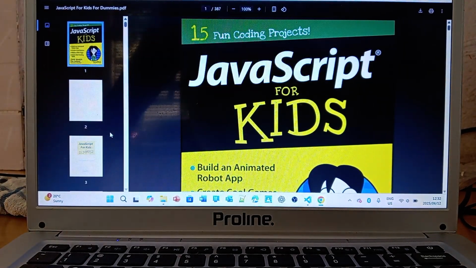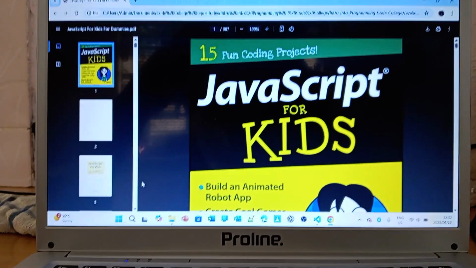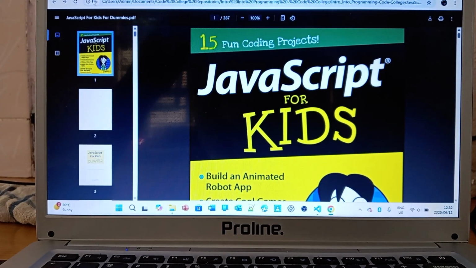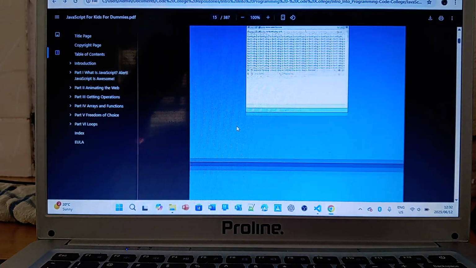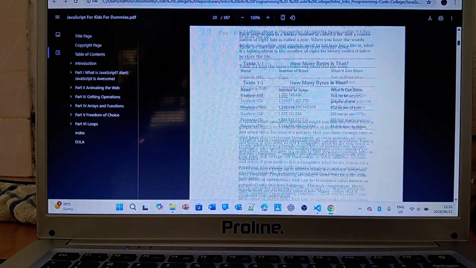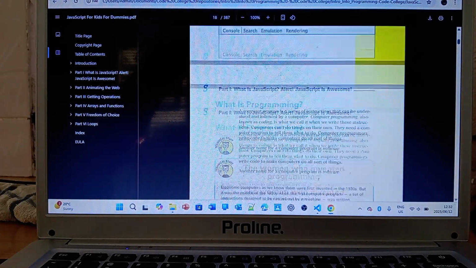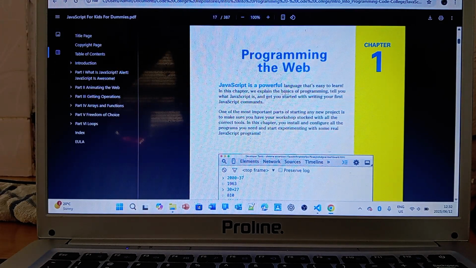I'm gonna be going through the JavaScript for Kids book with all of you guys. So, chapter one of JavaScript for Kids. So what is JavaScript? JavaScript's actually awesome, bro. I'm not gonna lie to you. JavaScript is a very powerful language that's easy to learn.